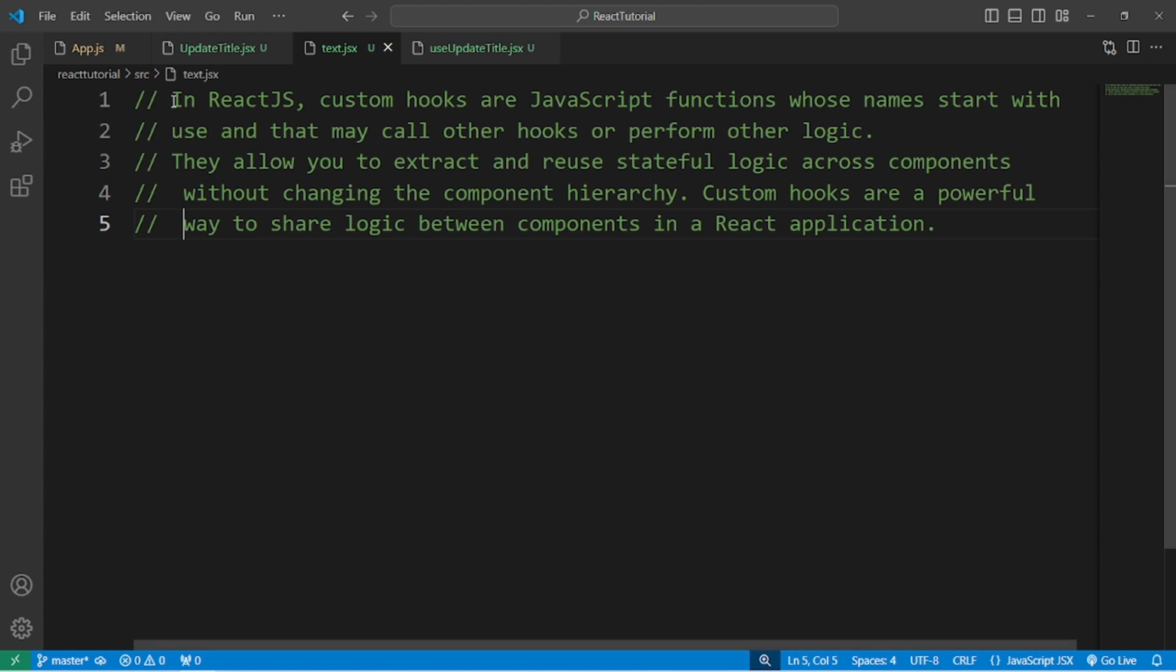So let's get started. In ReactJS, custom hooks are kind of different from the hooks we've learned until now, which are built-in hooks. Custom hooks are created by us. So let's see what it says. Custom hooks are JavaScript functions whose name starts with use. Many people might think useState is a custom hook, but it's not.